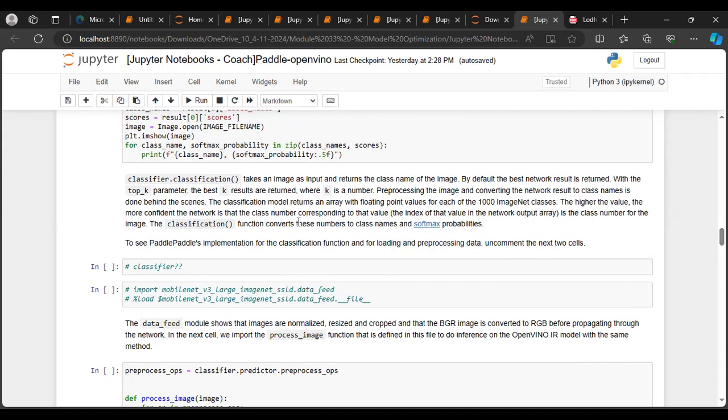So classifier takes the image input and returns the class name of the image. What it will do is take the top parameters and return the top K result number. For example, if five parameters are taken, then among those parameters, like height, width, whatever the parameters, it will return the best five results. The pre-processing of the image and converting the network result to a class name is done behind the scenes. This converting of network results into class names is what we call the classifier here.